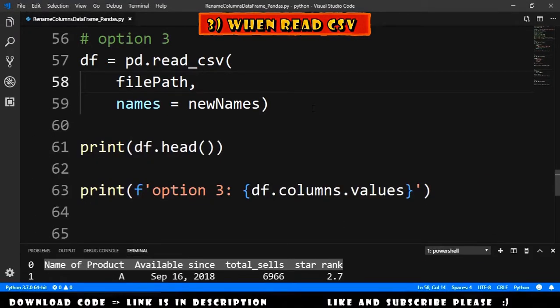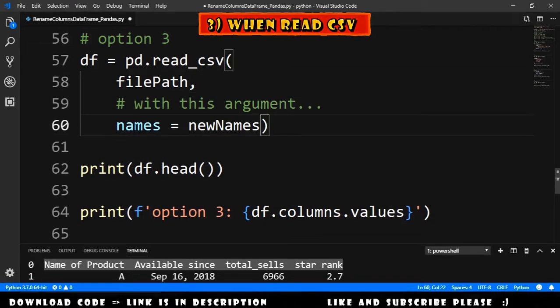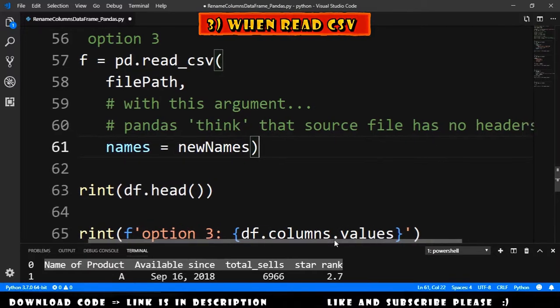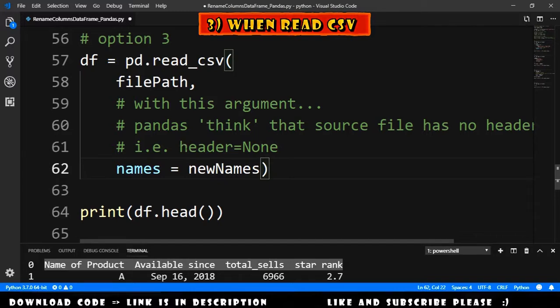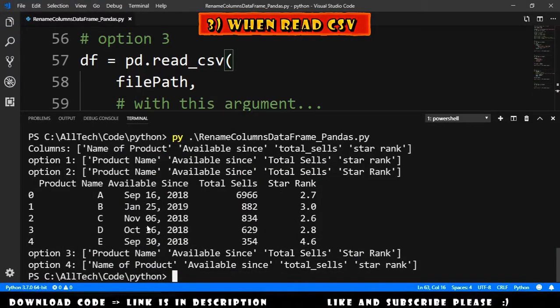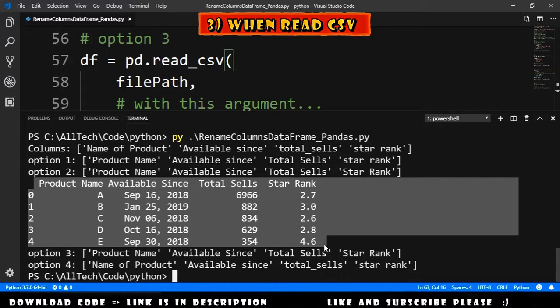And why does this happen? With this names argument, Pandas thinks that the source file has no headers, the CSV file has no headers. So Pandas decides to put in the header parameter the value None. We must say here, also after the names, that the headers start at row number 0. Let's run this again. And we got this result. Our option 3 is okay here, and also in the data frame everything is okay.